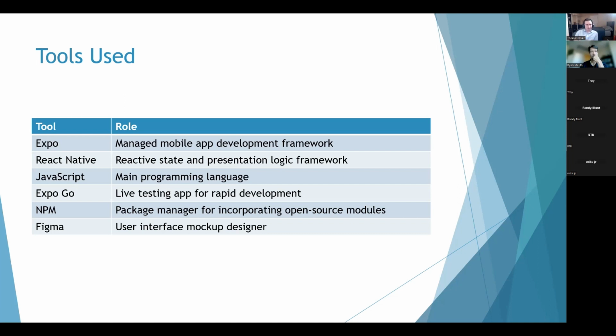So that was cool. And finally, I used Figma. Figma I used to basically mock up the user interface so I could create what the interface would look like, and then I'd finally implement it into code.